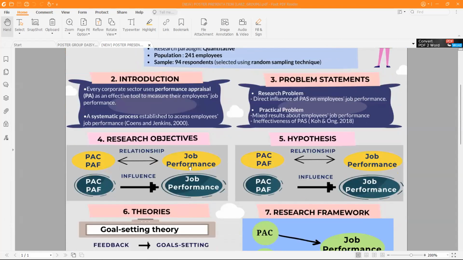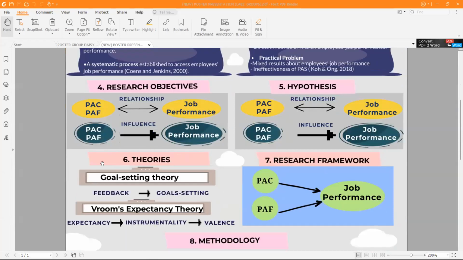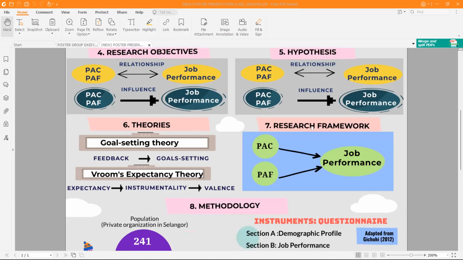Okay, they present the hypothesis in diagrammatic or infographic form. They present the theories, and they are able to explain the theories very well. They just present in the poster, in short form, tapi dia boleh explain very clear, very good. And then the research framework, they present their research framework.